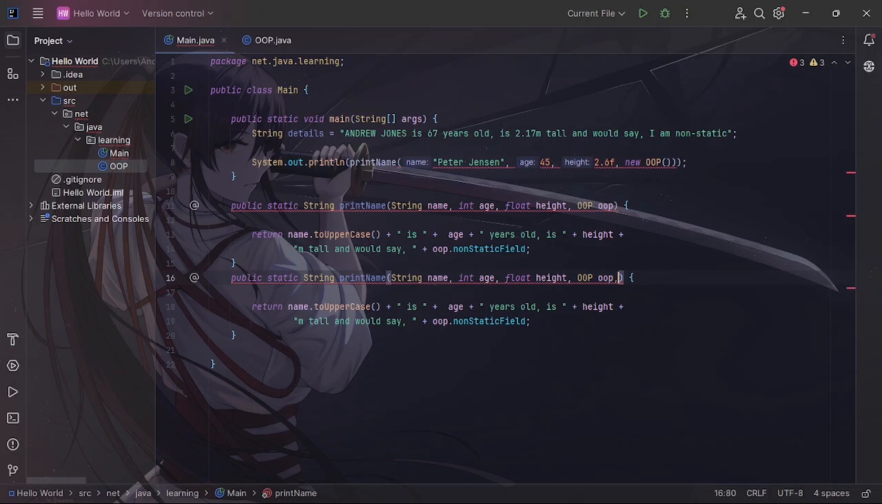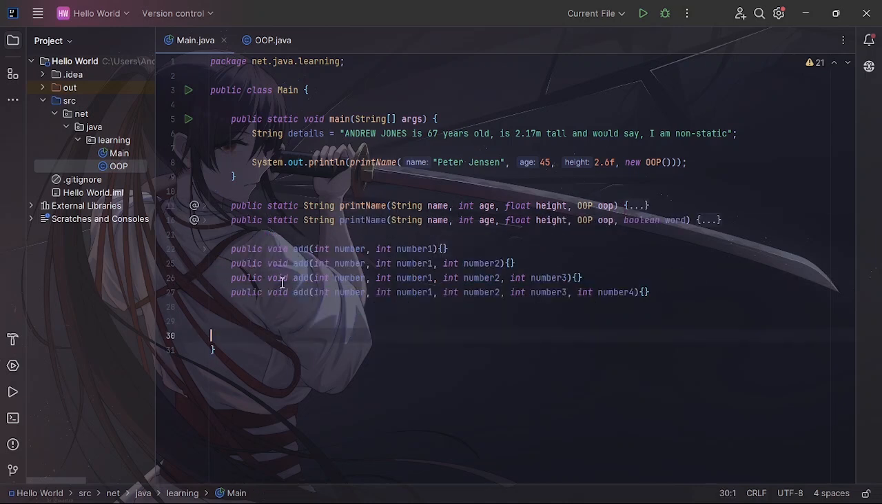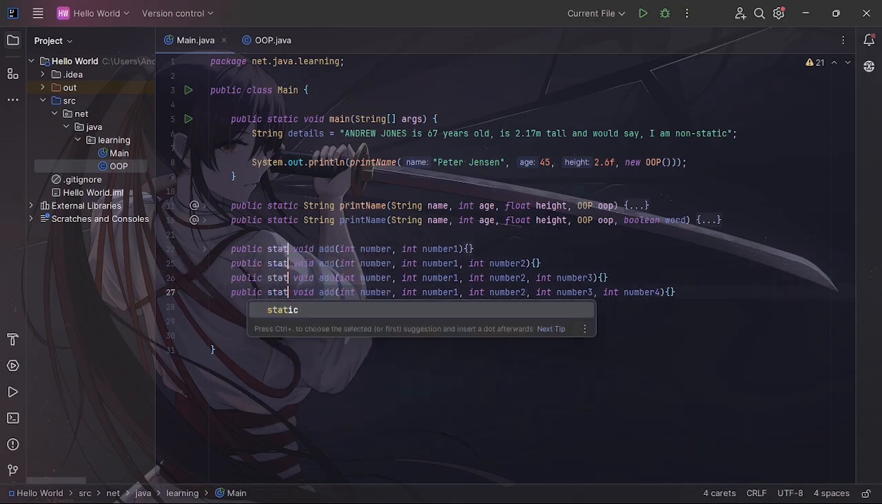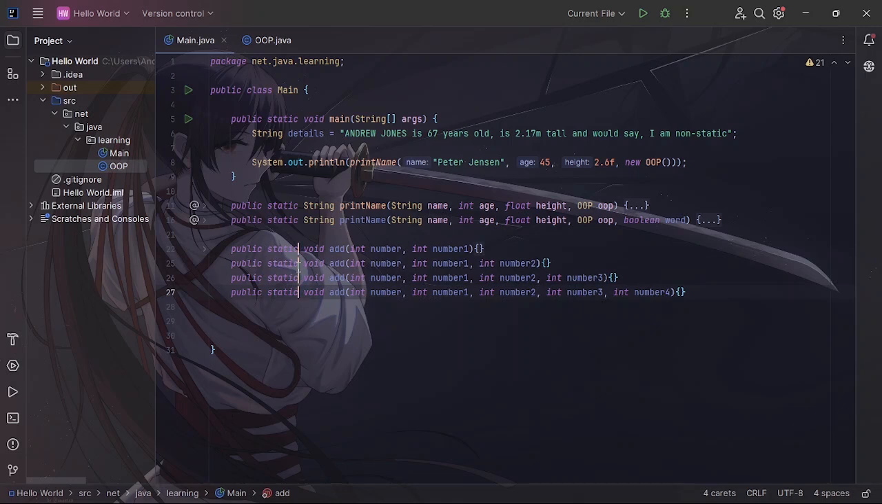So the signature will be different if it has something like, maybe, Boolean true. Boolean word. So as you can see, they have the exact same name, print name, but the method signature is different because it has different parameters. As you can see, this one has 4, this one has 5. Here we have 4 of these, and we cannot actually use them until they are all static, because unfortunately the methods in this class are all static. So IntelliJ is pretty cool, you can do that.